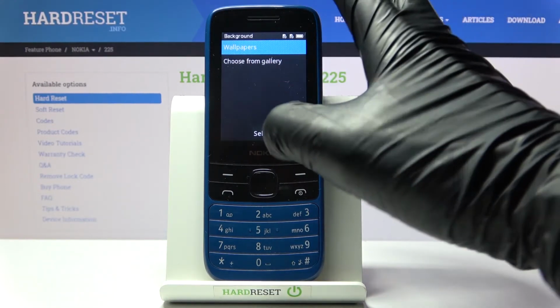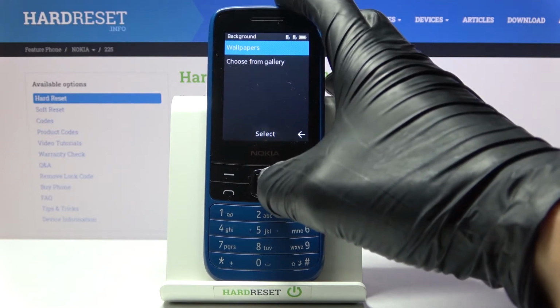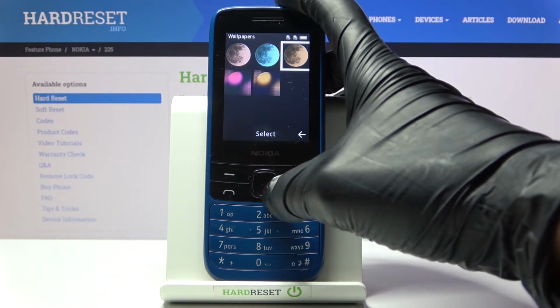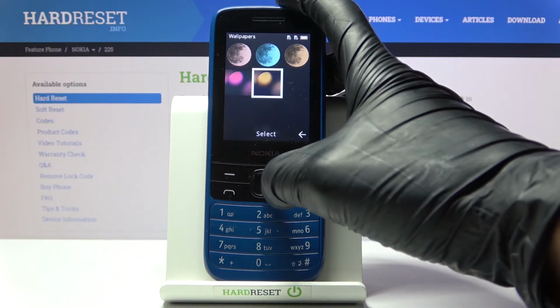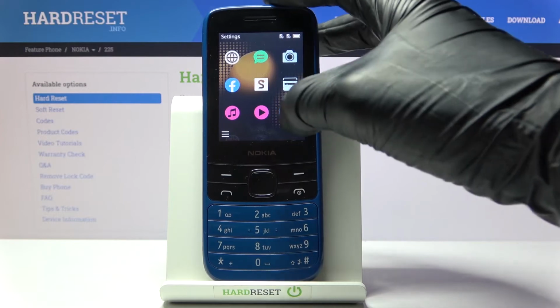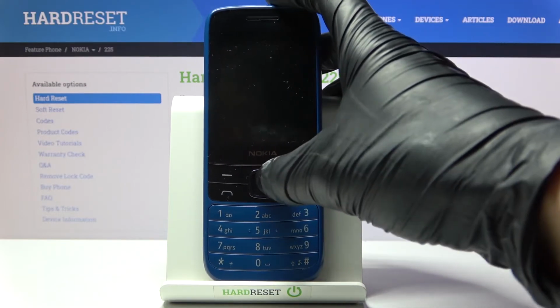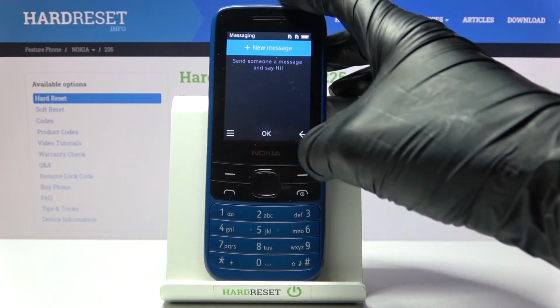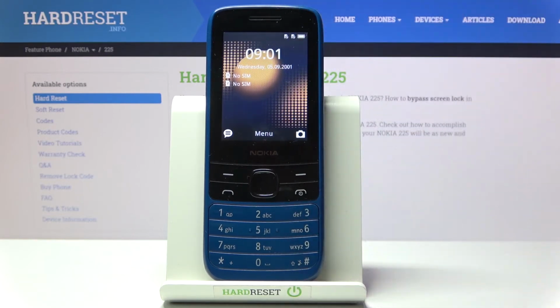I will go with some default wallpapers, so just pick wallpapers in that case, and choose the picture that you would like to set as your background. So let me choose this one, tap on confirmation mark, and that's it. From now on, as you can see, this new, okay, so sorry, I need to unlock the device. This new background is applied to Nokia 225. So this is it, that will be all.